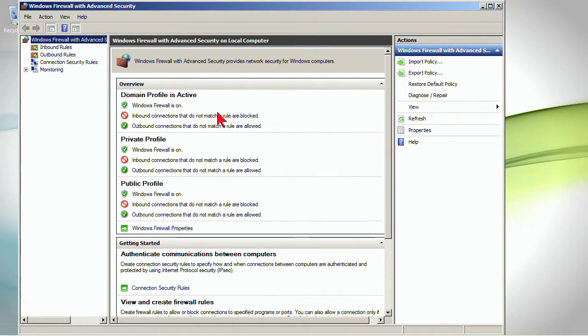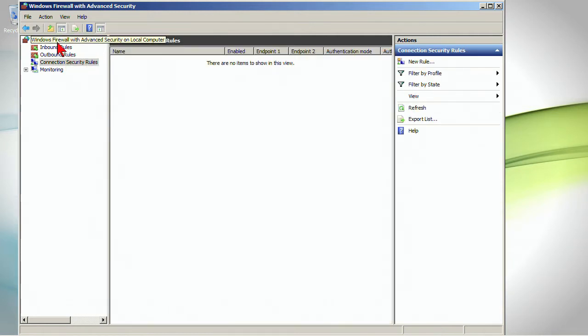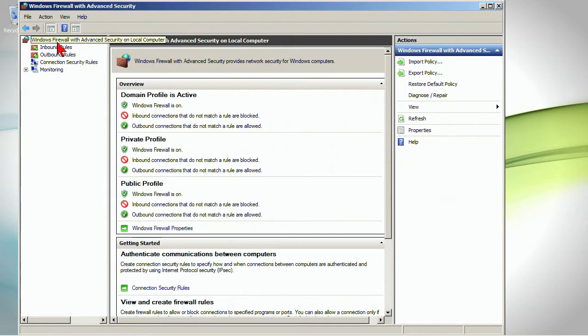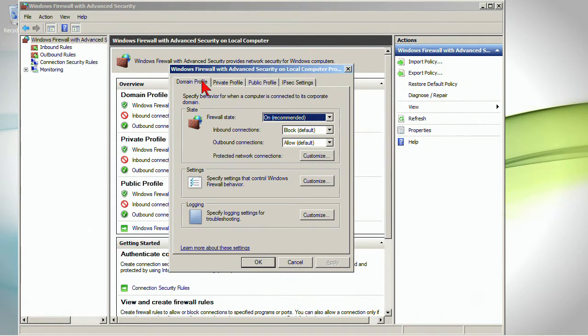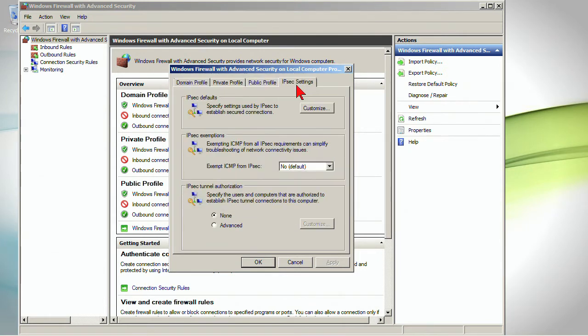Now on the primary page here, you've got just the determination as to which profile is active. If you're in the domain, it's going to be domain. Otherwise, it's whatever type of network you chose when you connected to it. Then we have connection security rules here. When we click on this, all it's going to do is take me down to that area. So let's actually go back up to the firewall, because certain IPsec properties are configurable right here. When you click on Windows Firewall Properties, we've got the properties for each individual profile, and then you've got IPsec settings. These are going to be the defaults, tunnel authorization, exemptions. So we'll come back here, but I just wanted to mention that that is there.